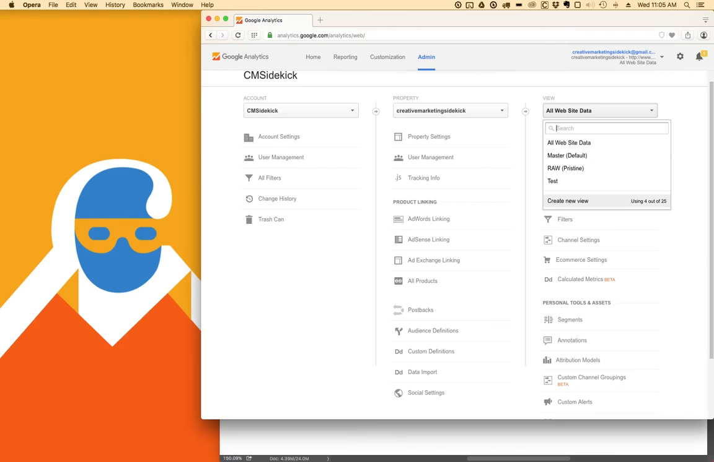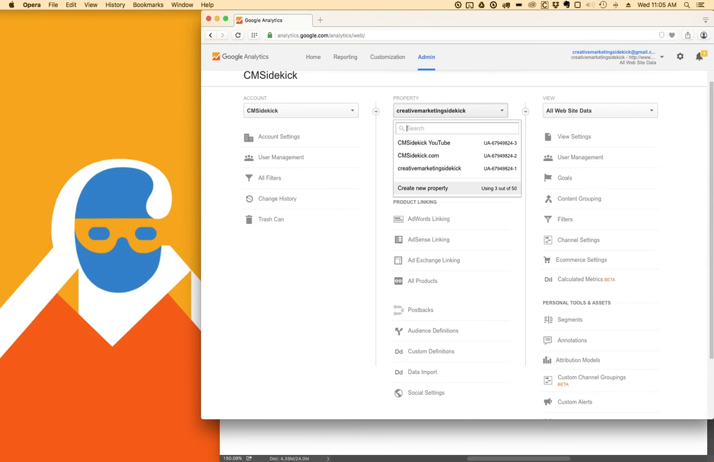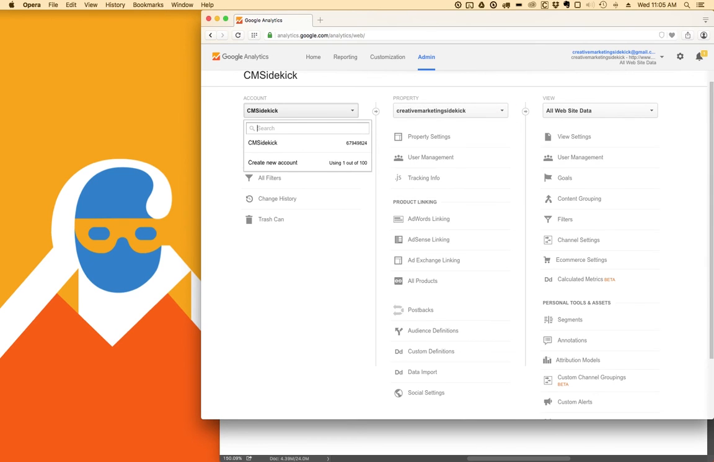Or for example, let's say you start going view happy instead of creating too many views. You only have 25 views. Okay. Speaking of limits, you have 25 views, you have 50 properties per account, and you can have up to 100 accounts. That's a lot of things on there.